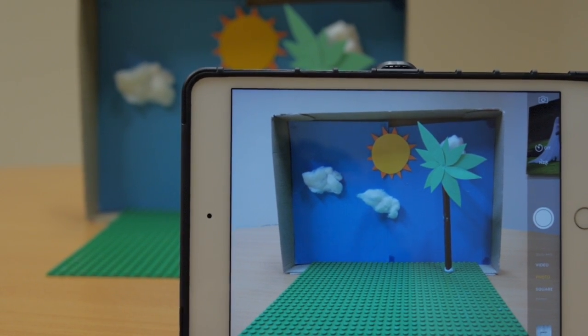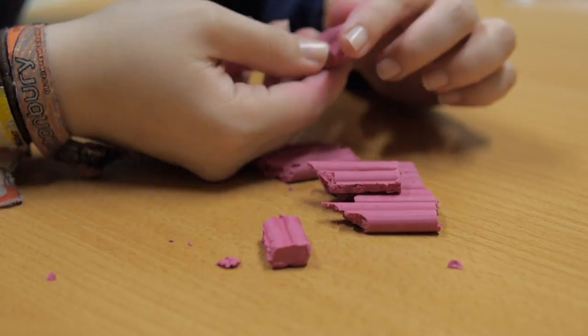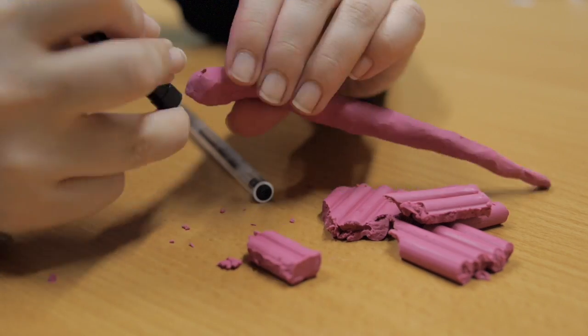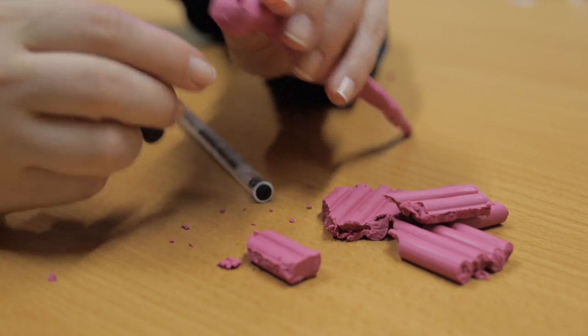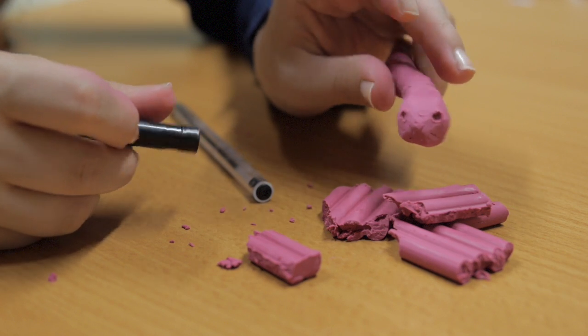Next, you're going to want to consider what characters you're going to use. Lego is an easy option, but you could also use paper cutouts, clay, or you could even draw them. Just bear in mind that creating your own characters can take some time and is an activity in itself.